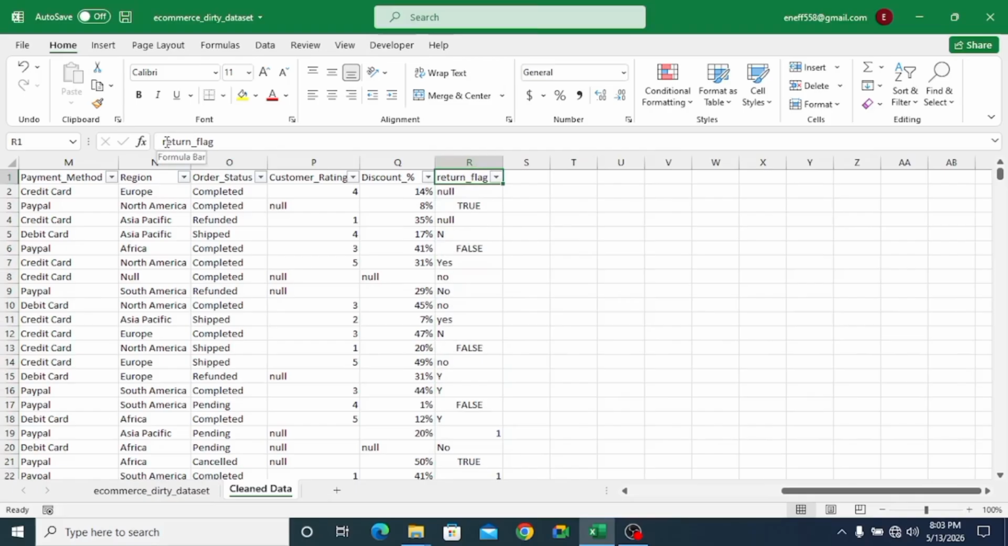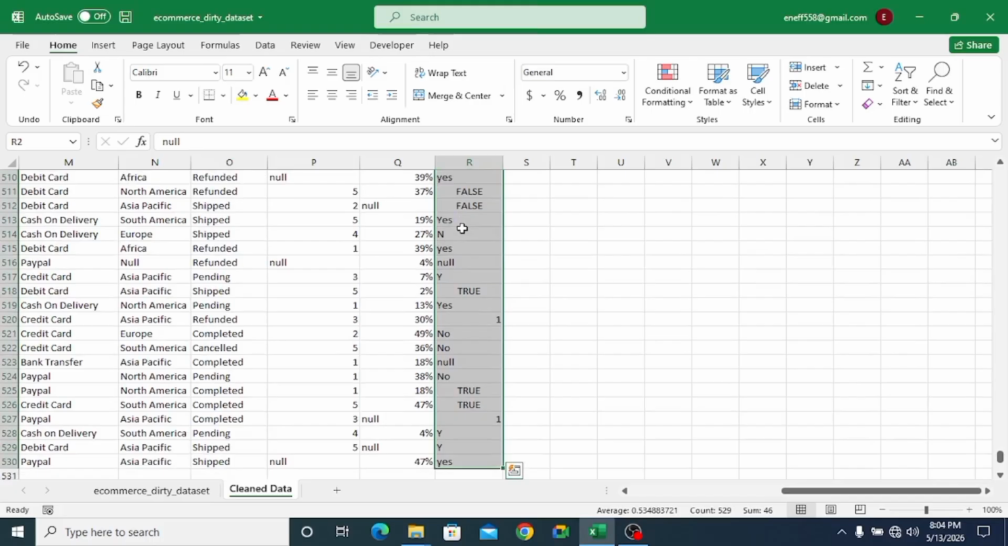So return flag actually shows the numbers of return and not return. So it should be numeric. It should be kind of binary, where one represents that the goods will return and 0 represents not return. So these are full of inconsistency. So what is it? I'll just find and replace them.